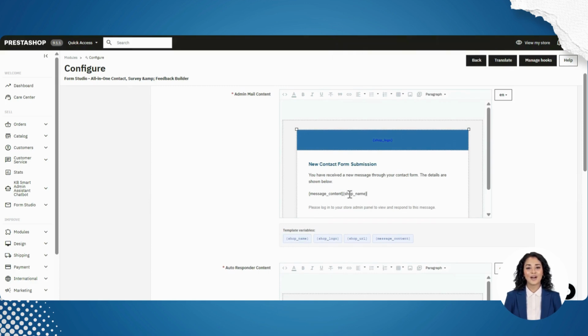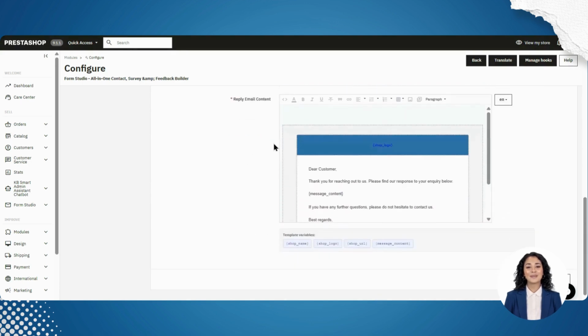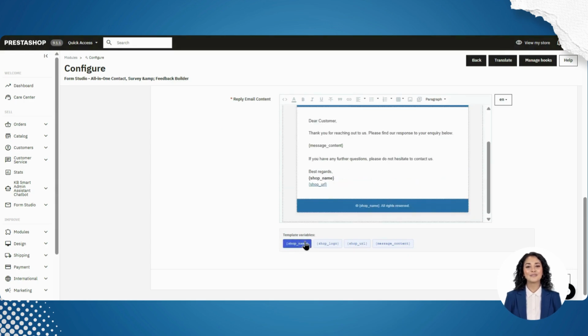Then we have the autoresponder content template, in which when a customer submits the feedback form, this mail will be sent to the customer. Then we have the reply email content. This email we will cover in the upcoming features. In this reply email content, same as before, you can click on the template variable and paste it directly in the template.